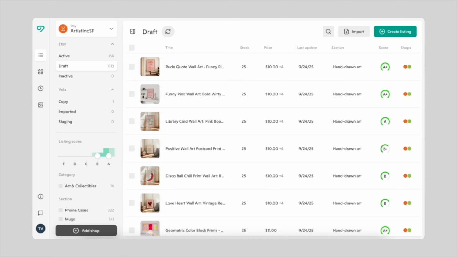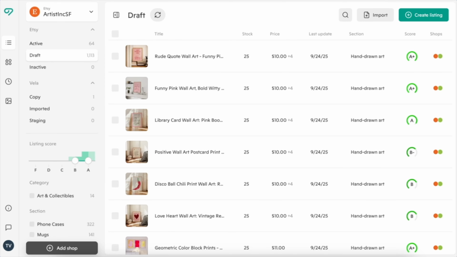Hey there! In this video, we'll learn how to import and export listings in Vela using CSV files. This is especially helpful if you have a shop with many listings. Instead of spending hours clicking through each one, you can update hundreds in just a few steps. Let's make some updates and see how it works.